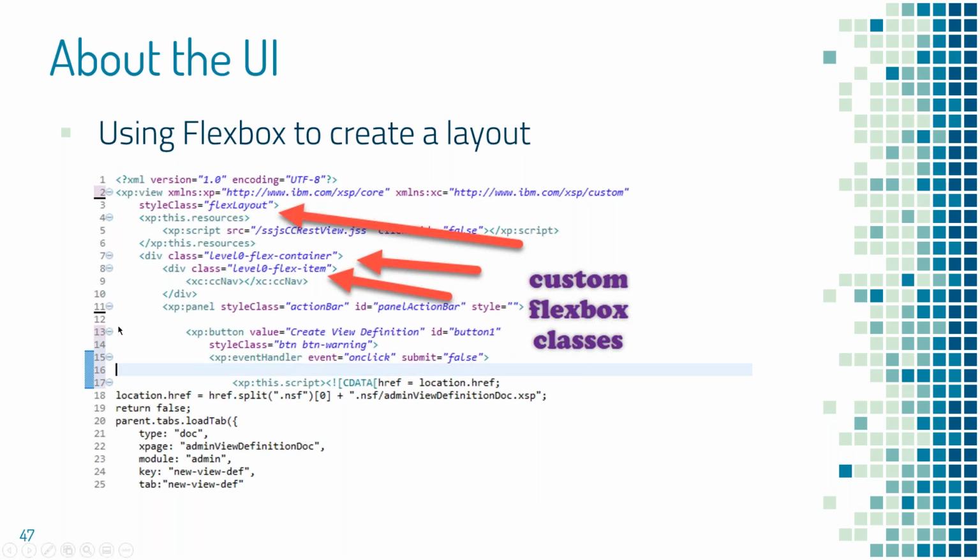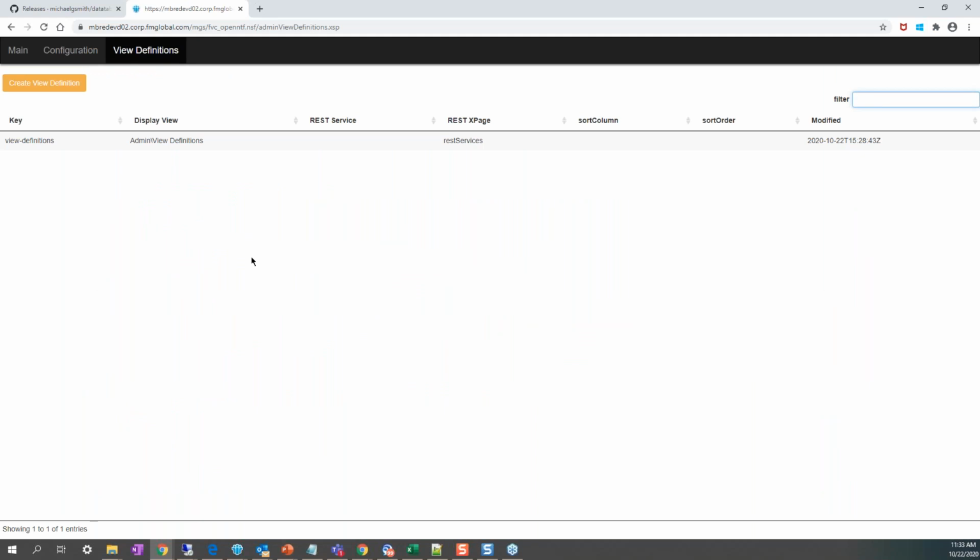So you can see here, this is the actual view definitions XPage. We set some classes here to create the layout we're looking for. This is what allows this view to spread out and fill up the entire screen here. So we still have our footer at the bottom. There's only one document in the view, so it doesn't need to scroll. But when we're looking at views with larger numbers of documents, all this stuff will stay in place, the header will stay in place, and we'll be able to scroll the body.